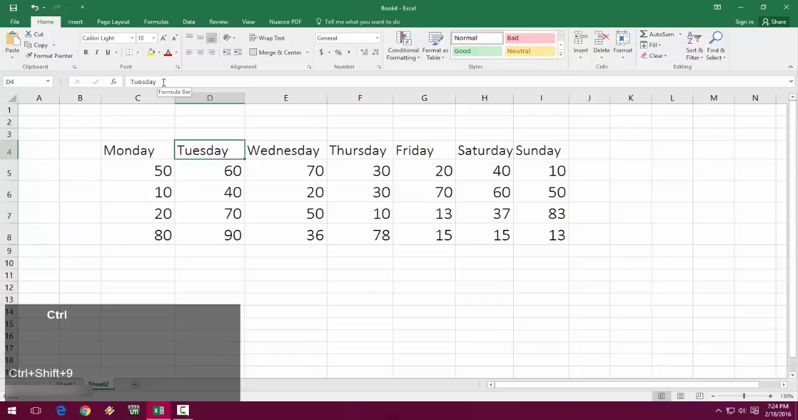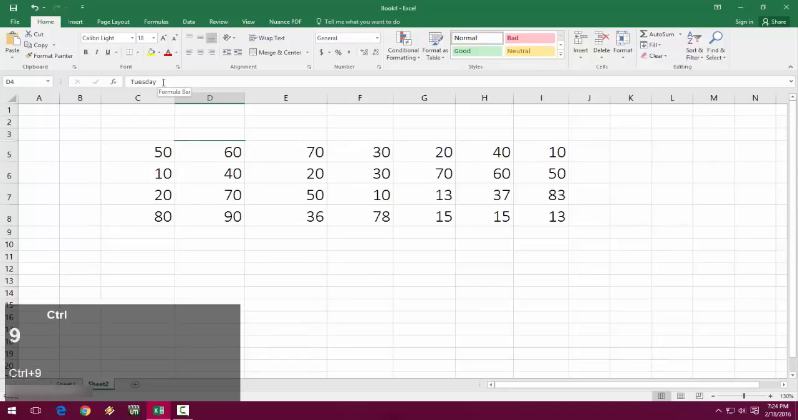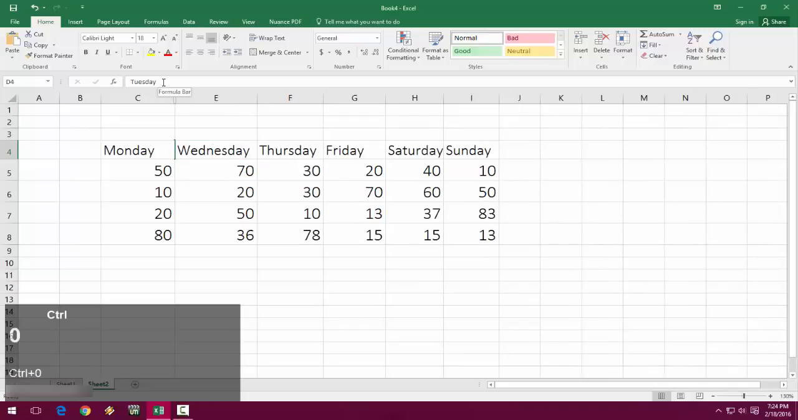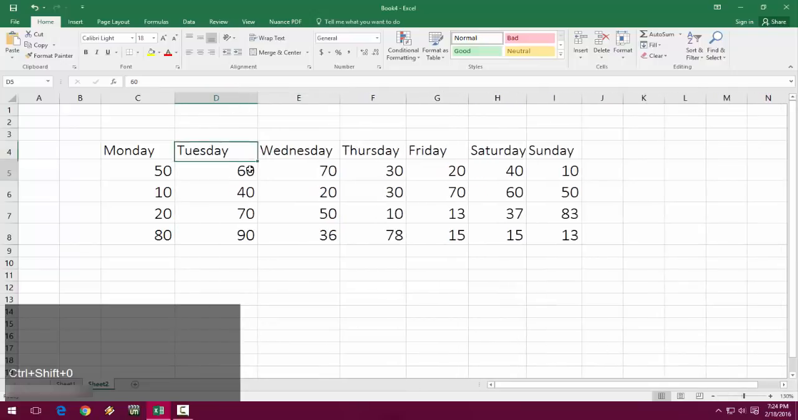Control Shift 9 to add and Control Shift F9 to unadd. So if you want to add the column, just press Control 0. Look at that. The column is added now. To unadd, press Control Shift 0. Sometimes it will not work, as you can see. If it does not work, just use the mouse. Okay, so Control Shift 0 to unadd a column.